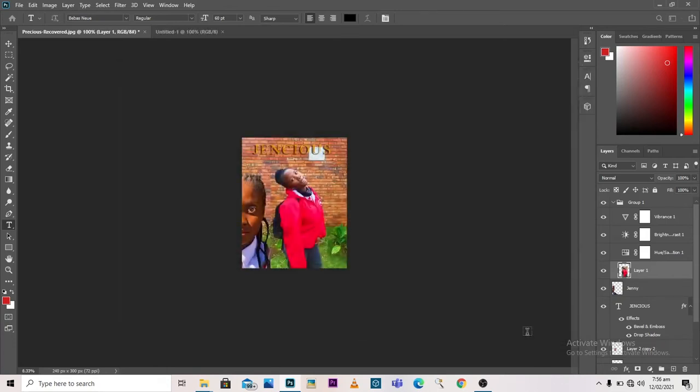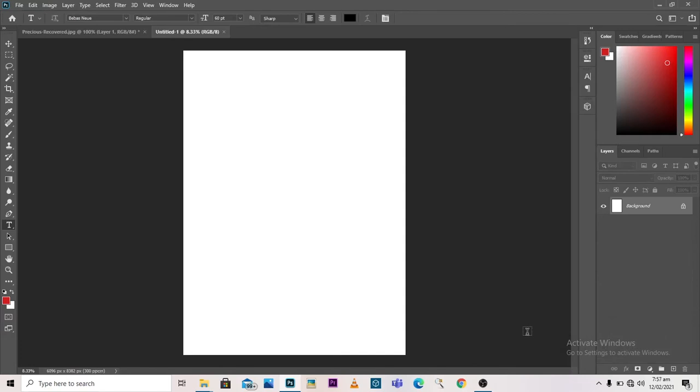and we'll hit create. So I'm using Photoshop CC, but all these steps here are also applicable to earlier versions of Photoshop.